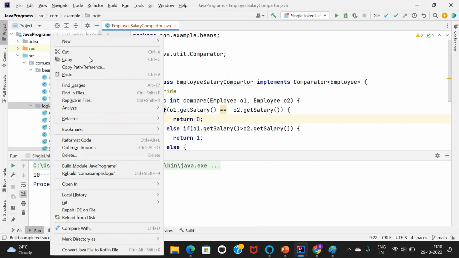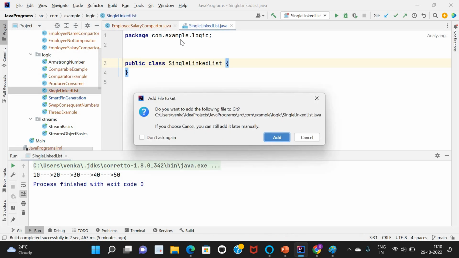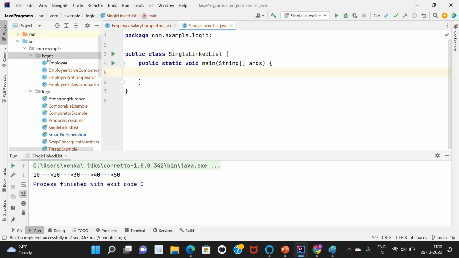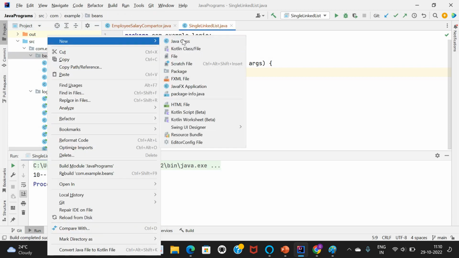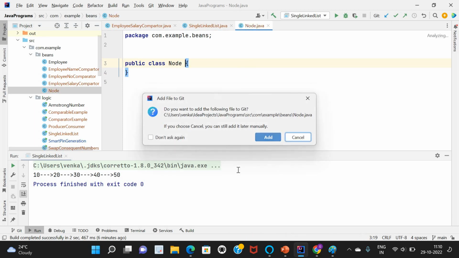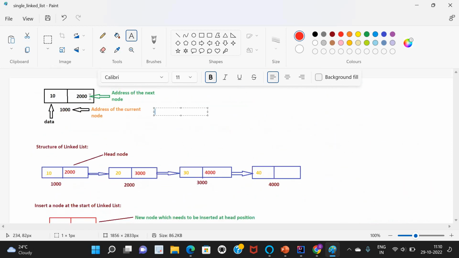So let me start to create a class SingleLinkedList, and create a main method. Before starting the single linked list program, let me create a node. We already discussed a node has two segments. One is the data part and another one is the address part, meaning the next node. We are referring to the next node.